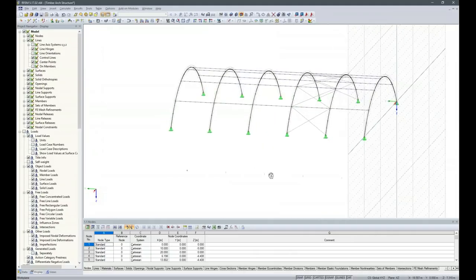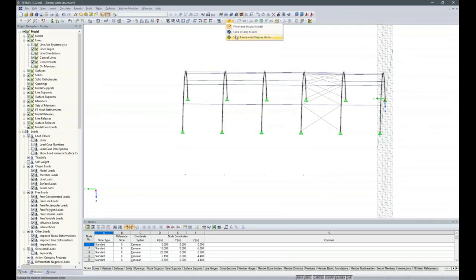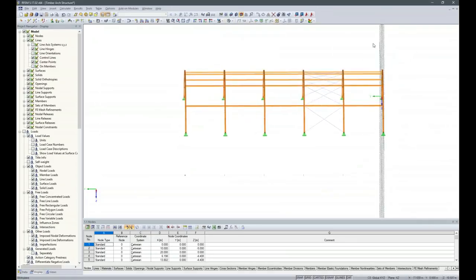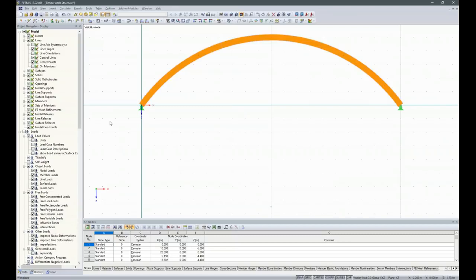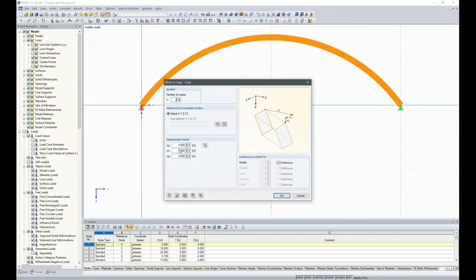The only thing I still want to do, I'll change back to my solid transparent model. I'll select this gable, and I want to add in some gable columns. View in -y direction again. Now I select this bottom node with a support and copy that. I copy it by 5 meters in X direction and make 3 copies.